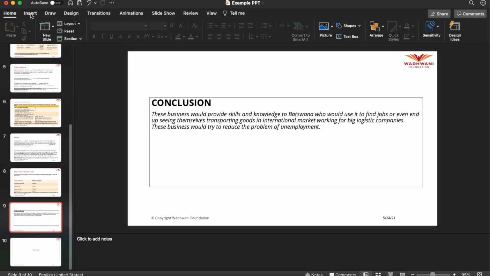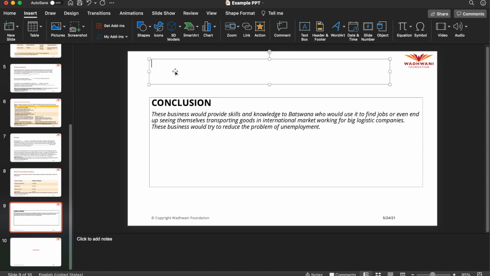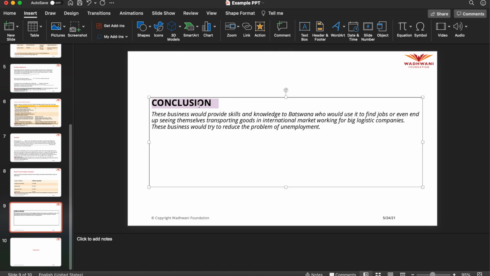You should have different text boxes for your title and body. To do this, simply click on the Insert tab and select Text Box. Then, click and drag your mouse to create the text box. Move the title to the created text box.